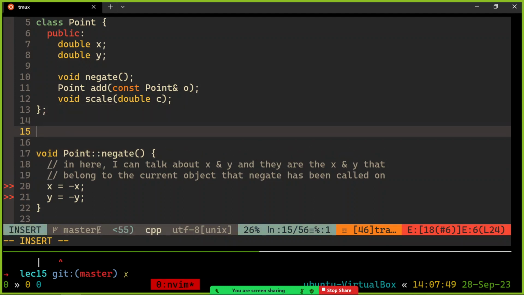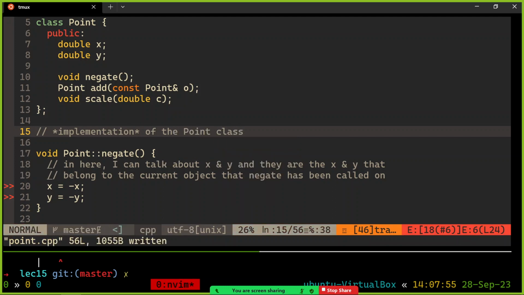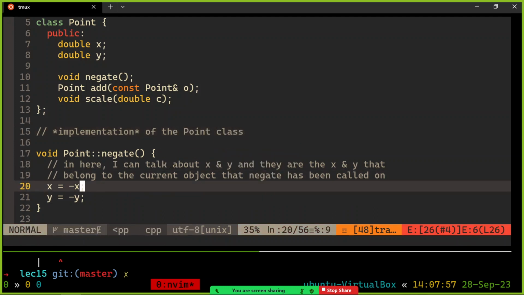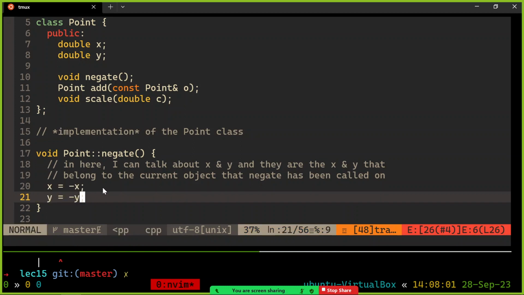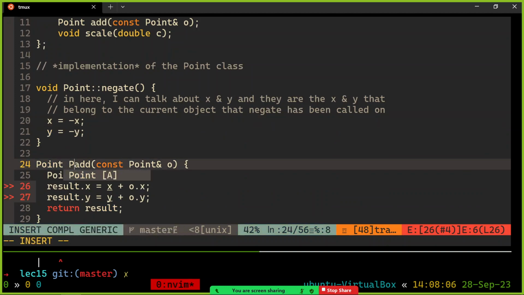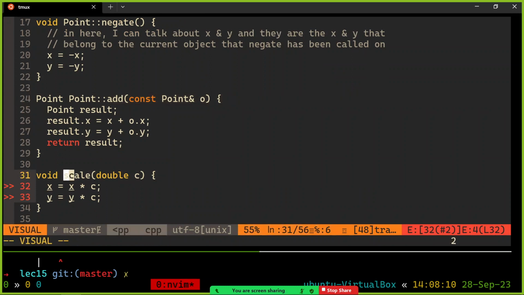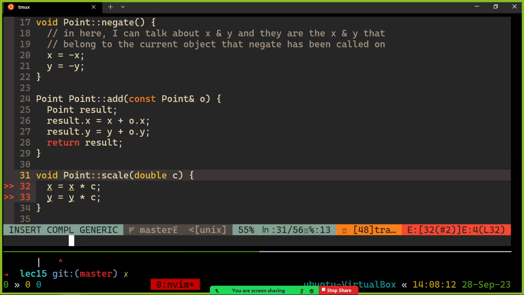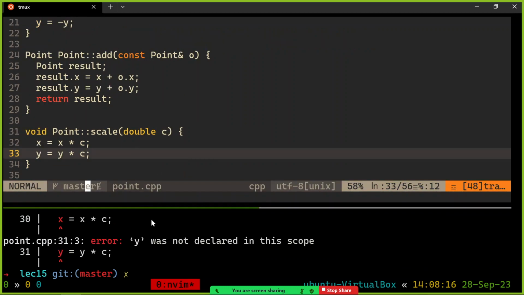So this is the implementation of the point class. Does that make sense? This is how you tell it that, oh yes, this is a method. It's part of the point class, and then it understands that these X and Y member variables exist. So it's point's add method. It's not just a function. It's point's scale method. It's not just a function called scale. Now x and y, it's happy, and it will compile. Okay?